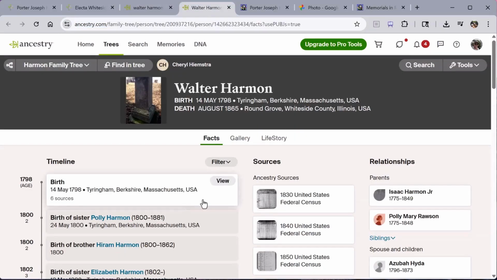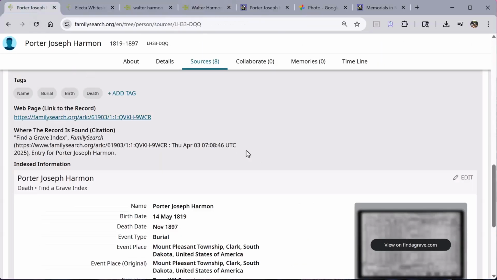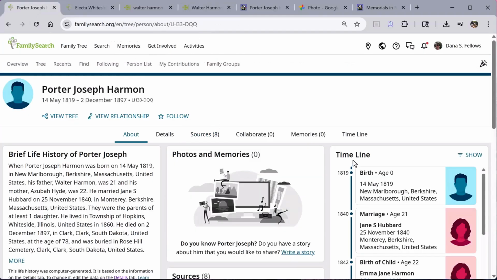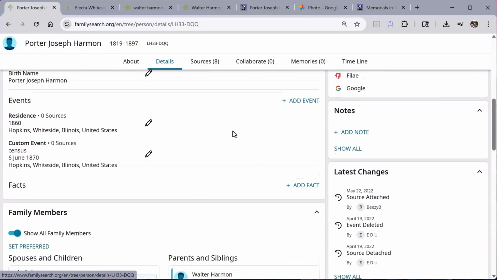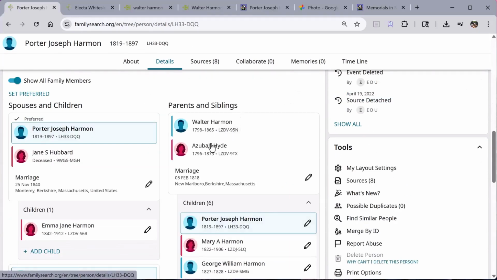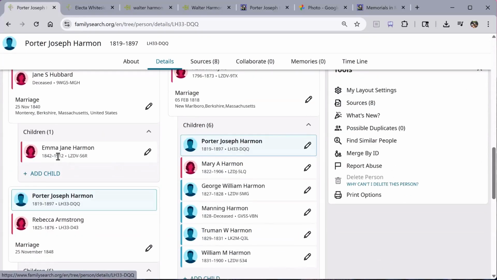Let's see what I was looking at for this tab. Some events for Walter Harmon. He also came to Whiteside County, so he was the father of Porter Joseph. What I'm trying to find out about is children. Did he actually go to details here? If I scroll down, parents and siblings, Walter. So for children, they have 3 children listed.